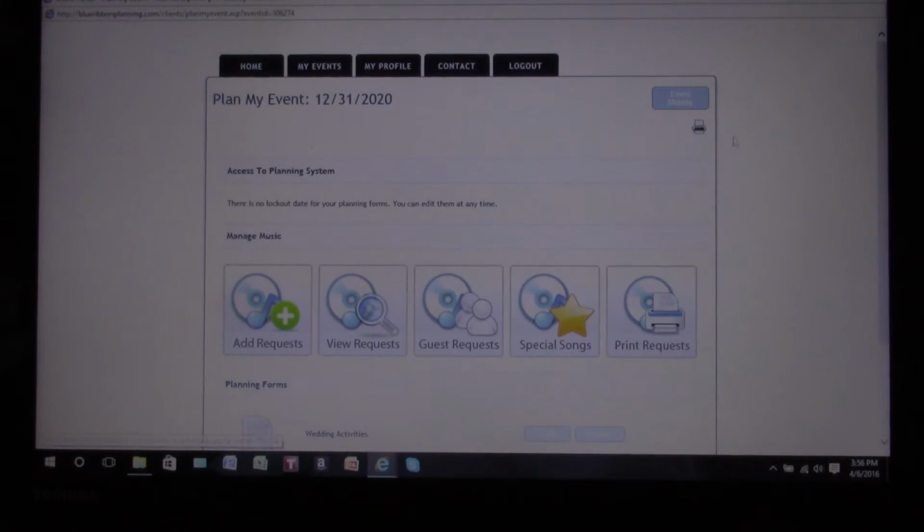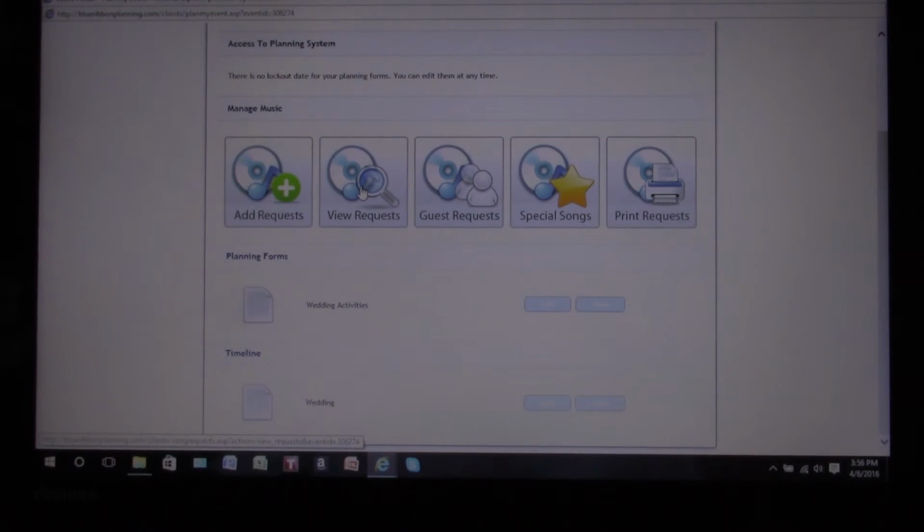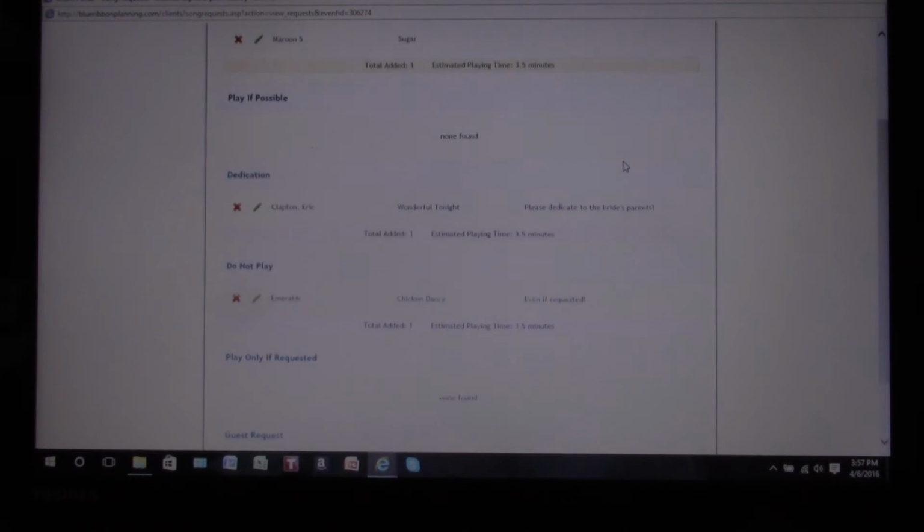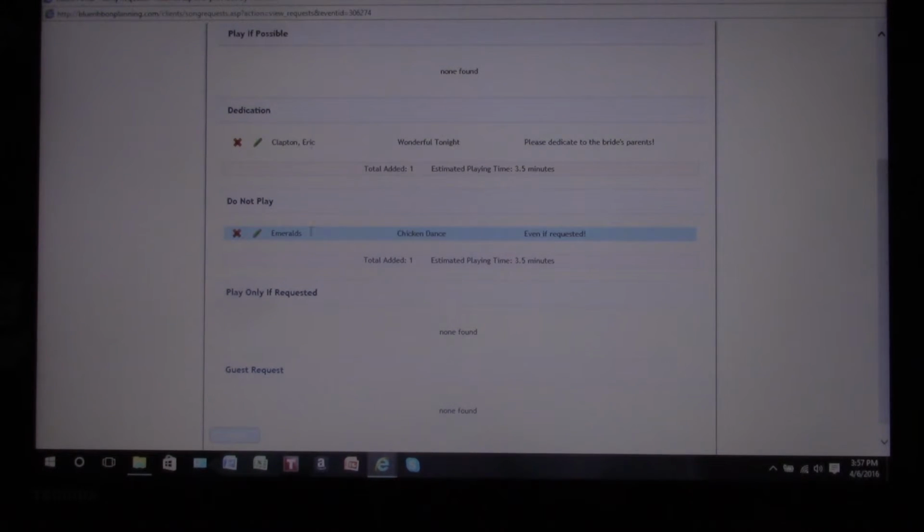So we'll go back here to planning options and then view requests. When we look at view requests, we can see a list that is starting to build. Sugar by Maroon 5, that's a must play. We can see the bride's dedication to her parents, Wonderful Tonight. And then we can see the notation, do not play Chicken Dance even if requested.